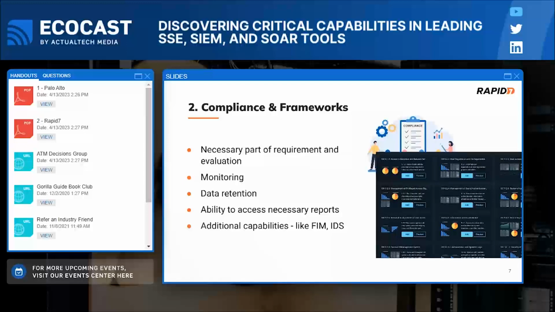And I'm saying compliance, but it might also be security controls that your organization has decided to map to as well. NIST, ISO, CIS, any of those. Do you have the right pieces in place to be able to demonstrate progress there, that you have coverage? And a strong SIM may also have some additional capabilities that can support some of these compliance requirements as well. So things like file integrity monitoring or intrusion detection system events, both of which are requirements of PCI DSS.